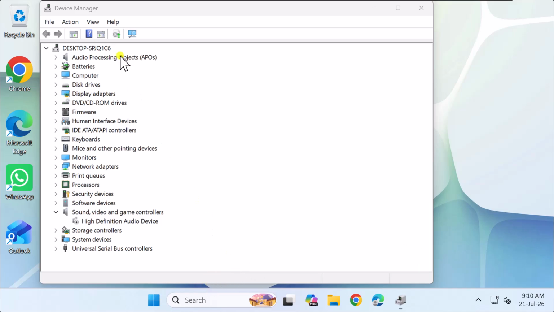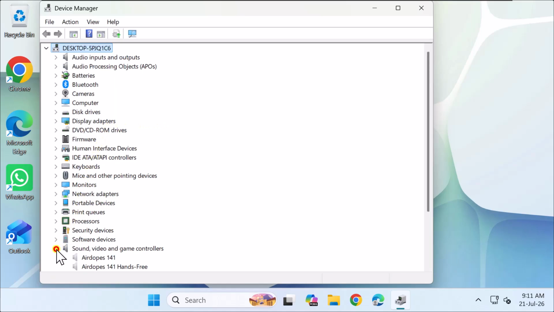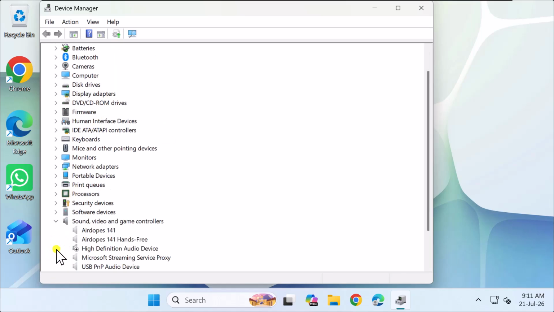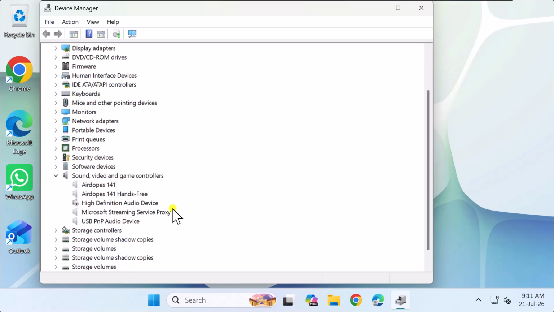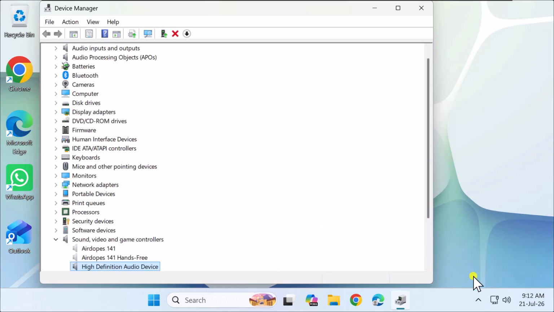This time you have to click on View, then select Show Hidden Devices. Now expand Sound, Video and Game Controllers. Look for your audio device, like I have High Definition Audio Device. If it's disabled, right-click on it and select Enable Device. After enabling, you can see my audio device is working again.